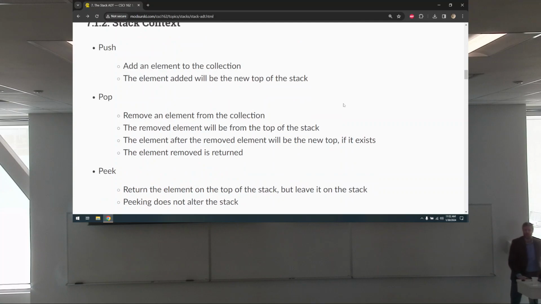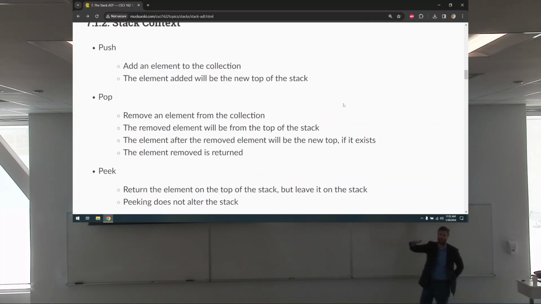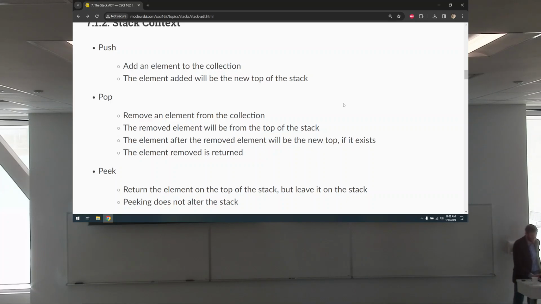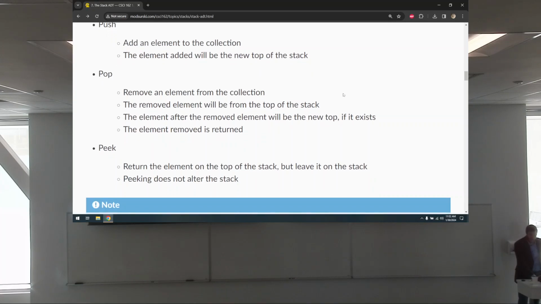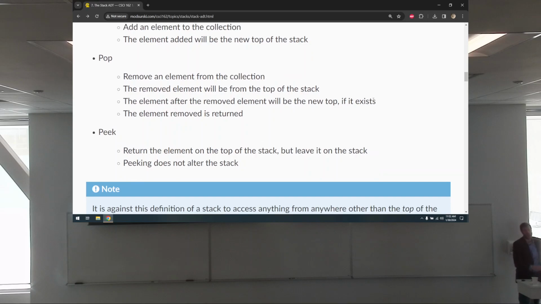So push, this is adding something to the collection. The element added will be the new top. Pop, remove an element from the collection. The removed element will be from the top of the stack. The element after the removed element will be the new top, if it exists. It's possible that there's only one thing on the stack, right? And if I remove it, now it's just empty.